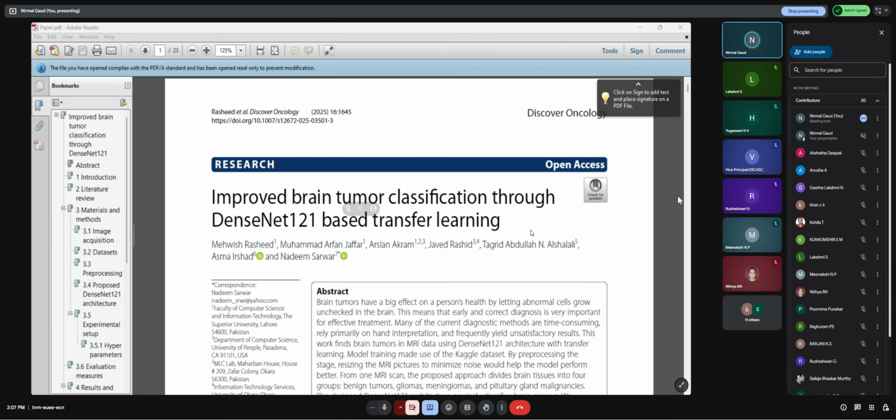On day two, I started a research project. That's what you are seeing currently: a research paper titled Improved Brain Tumor Classification Through DenseNet 121 Based Transfer Learning. We were exploring this research, what the authors did. It's a latest research paper, which was published in Discover Oncology.